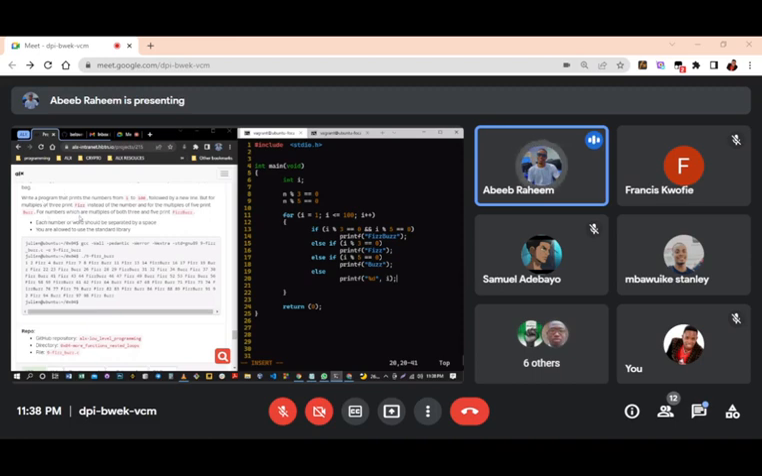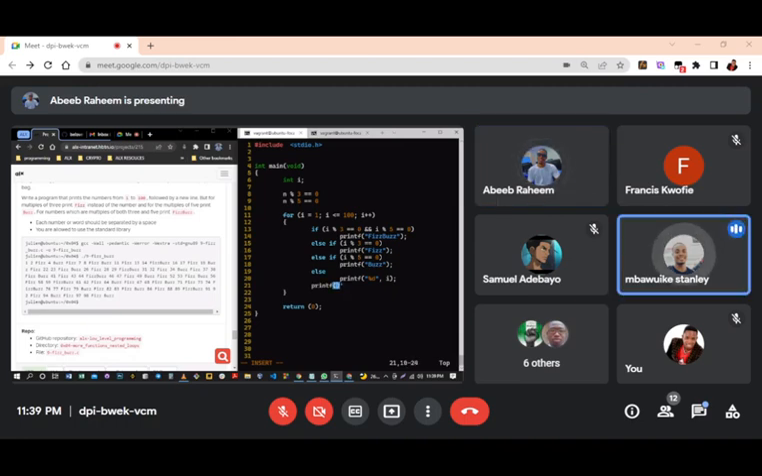Now let us read the question again. Print the numbers from 1 to 100, followed by a new line. But for multiples of 3, print Fizz instead of the number, and for multiples of 5, print Buzz. For numbers which are multiples of both 3 and 5, print FizzBuzz. Each item should be separated by a space. You are allowed to use the standard library. So we've already done what they asked us to do. And for the new line, they said after this, just print a new line. So we can just print it here.